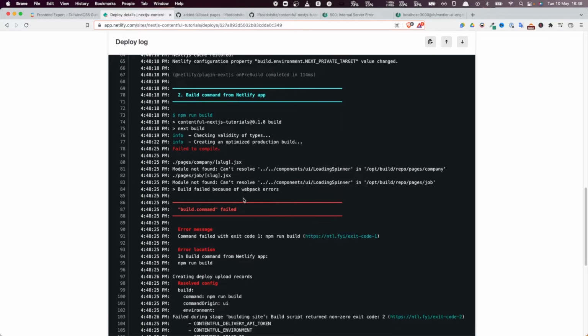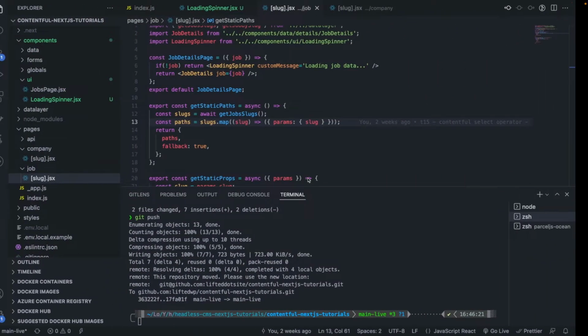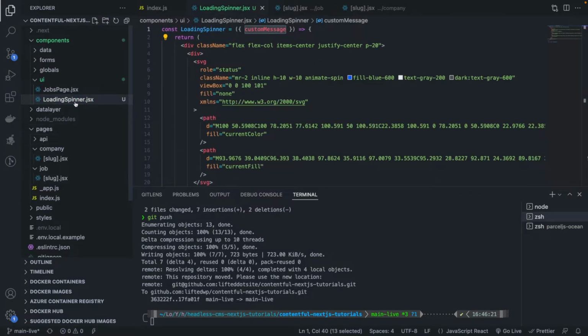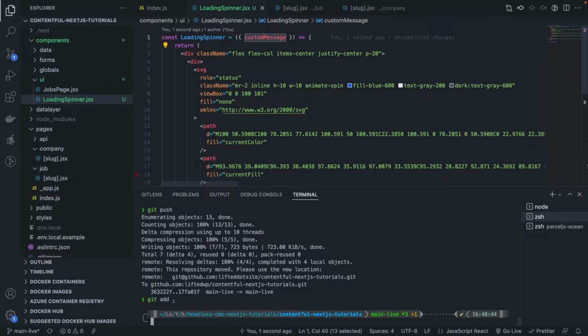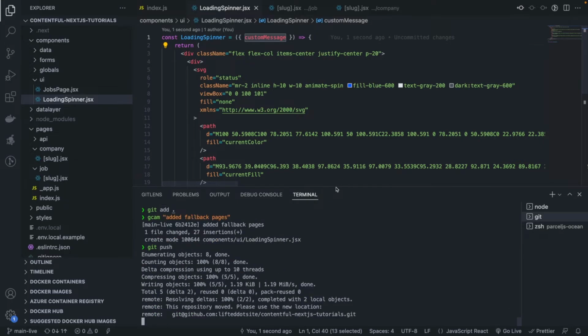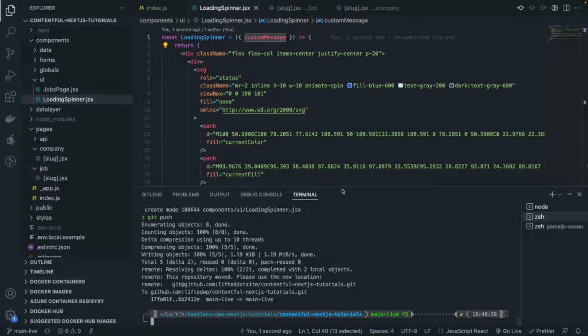Next.js Contentful tutorial can't resolve. Oh, can't resolve. Yeah, I see. We didn't commit the things. We didn't do the commit right. So we need to git add every file. We didn't add the loading spinner to the git history. Right now it's done. Let's push that again. Sorry. At least you see me debug live.